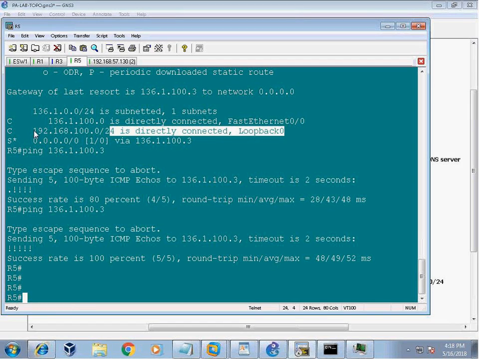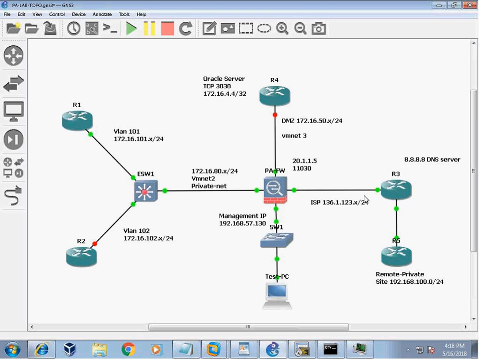192.168.100.0/24 is a loopback interface on R5, basically simulating the remote site.